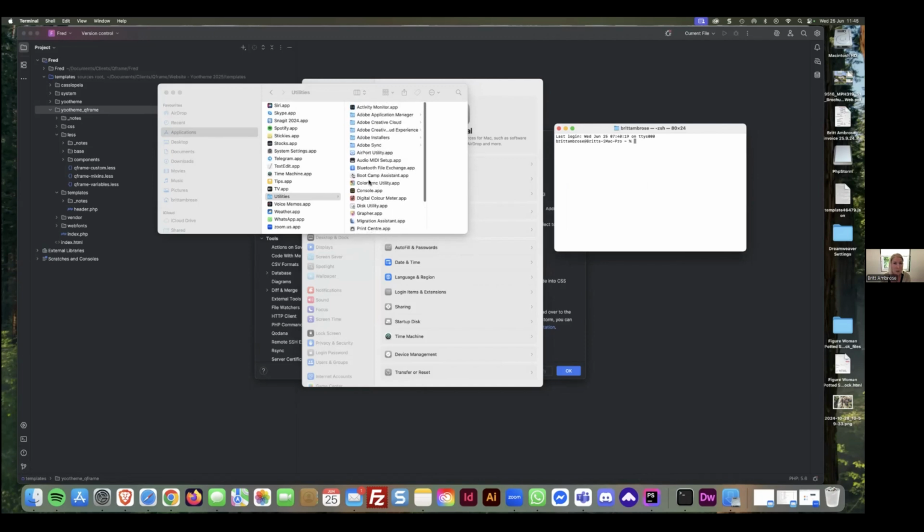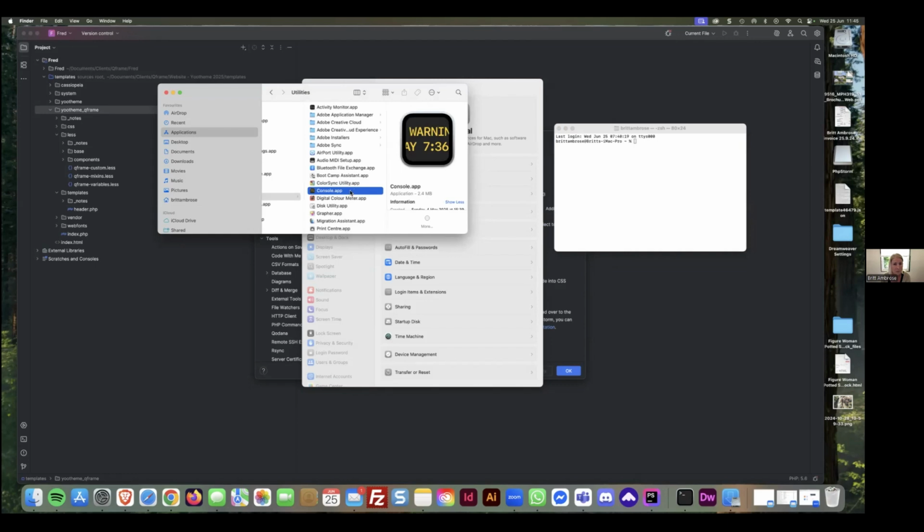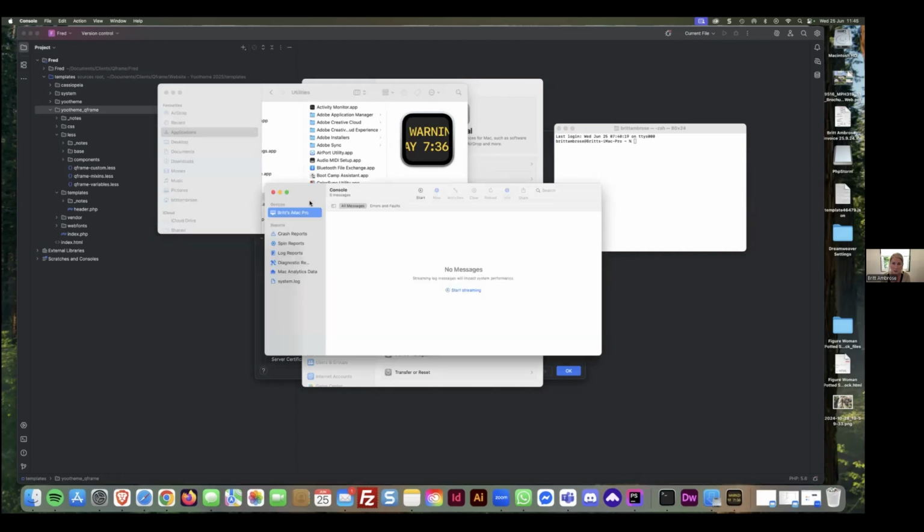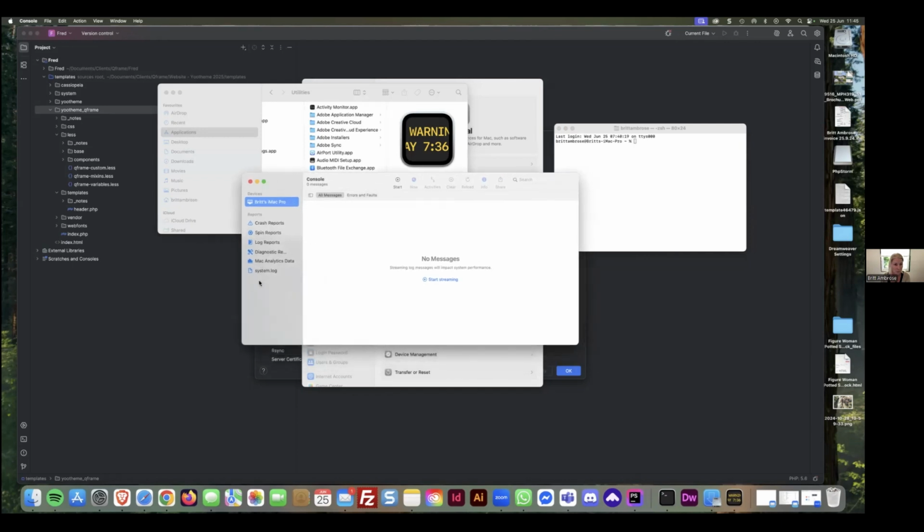Terminal, activity monitor, console. I'll just open that and see what's in there. Console. Oh, it's just crash reports and errors, so that's not right.